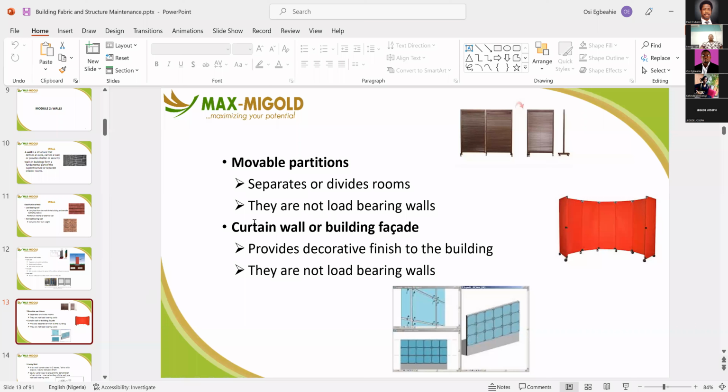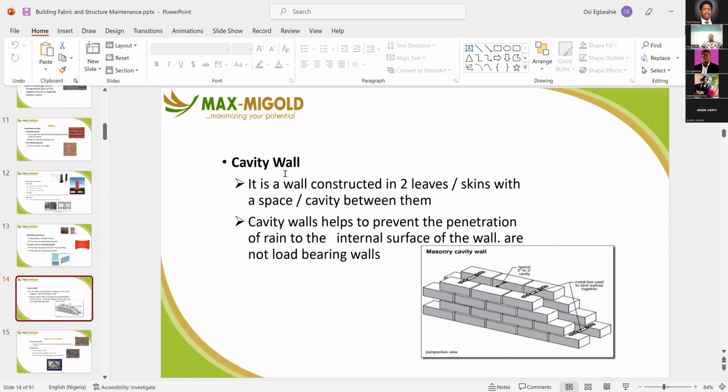You also have the cavity wall. A cavity wall is constructed in two leaves or skins, with a space in between the two walls, which is called the cavity. Cavity walls are normally used to prevent the penetration of water to the internal surfaces of the wall. They are normally non-load bearing walls also, but they serve the function of creating a cavity between the walls.